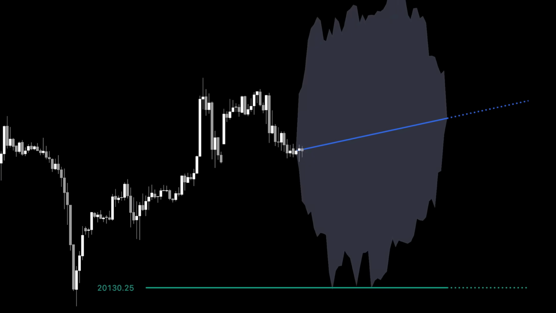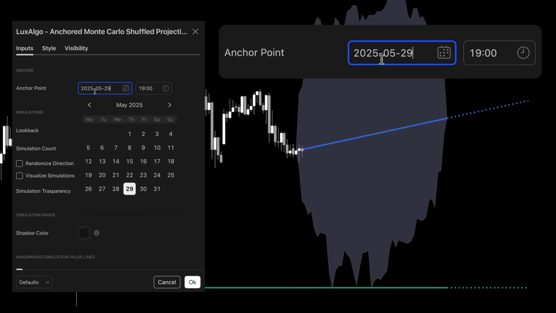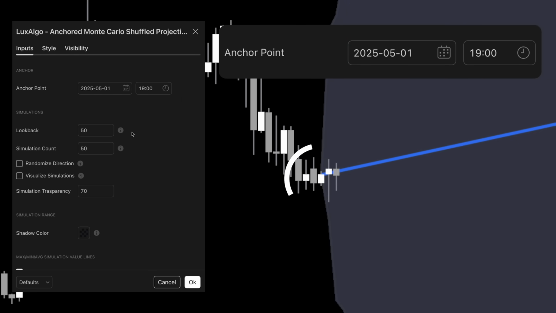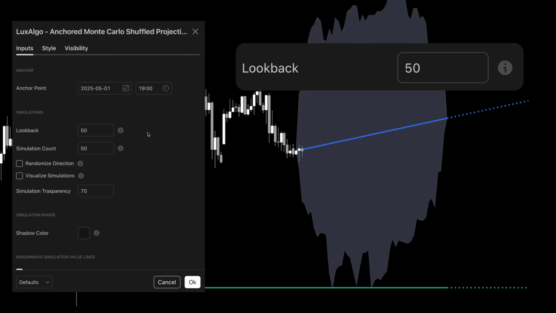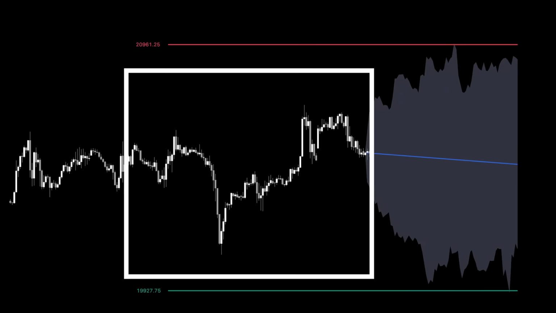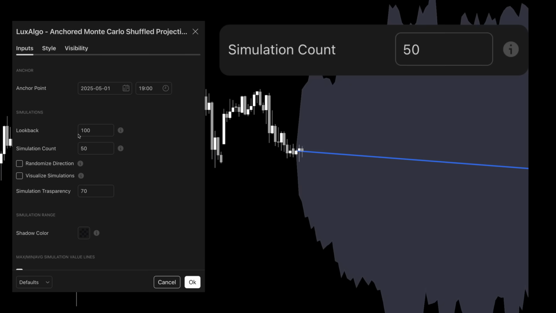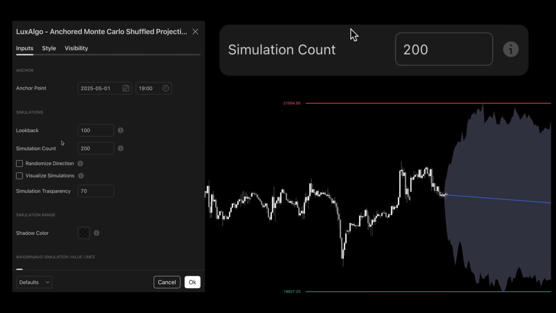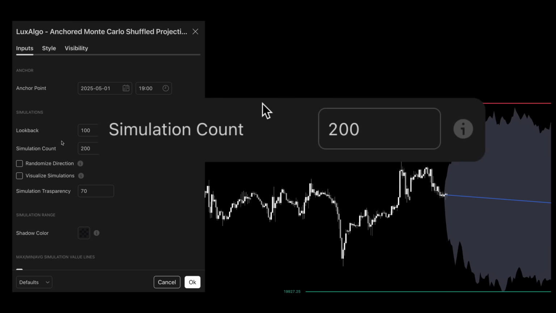Now, let's dive into the settings. First, you can manually adjust the anchor point, the candle from which the simulation begins. Below that, you'll find the option to increase or decrease the number of candles used. For example, setting it to 100 will use the past 100 candles and project 100 candles into the future, perfect for longer-term forecasting. You can also tweak the simulation count, which defines how many times the recent candles are shuffled to create alternate future paths. The higher the number, the more robust and smoothed out the projection becomes.